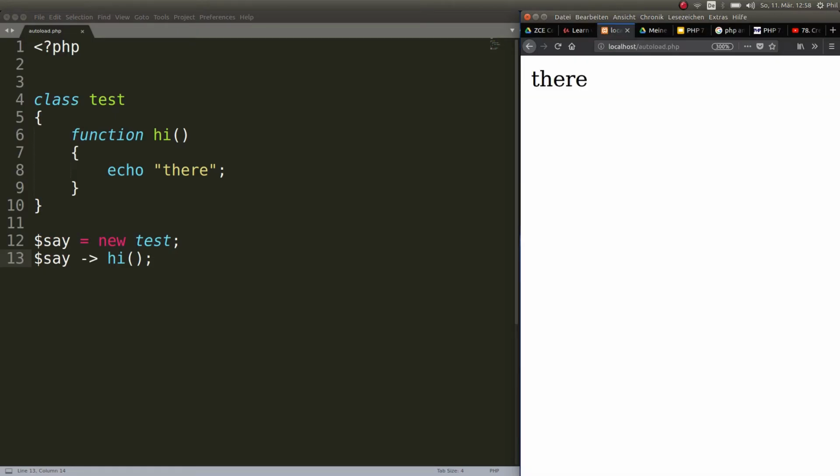Alright, let's go ahead. On our localhost, I created a class here for you. It's called Test, and it has a public function, but public is the default, so you don't actually have to write it. The method name is hi, and it echoes out there. Then we create an object named say. It's a new object, and we print out the function hi, which says there. Okay, now this is how you would normally create a class and instantiate an object from it.